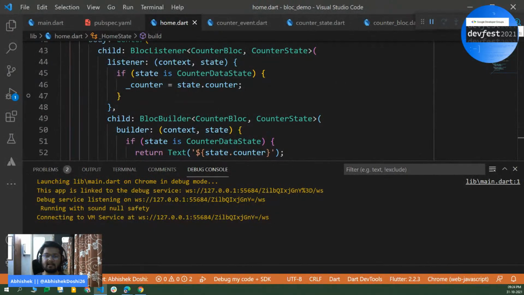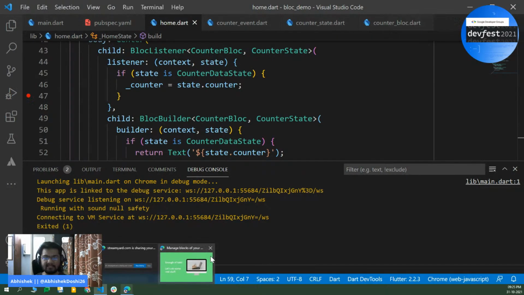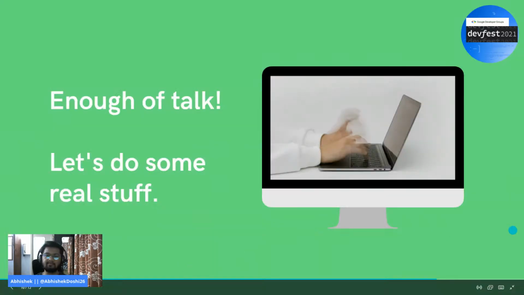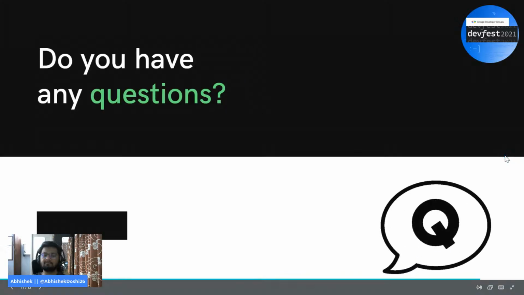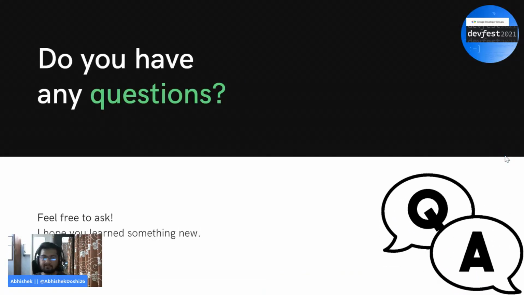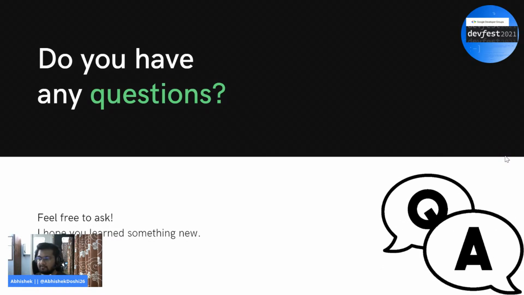And you can see that we just implemented our basic counter application with BLoC, and that was pretty easy, right? There wasn't much code or many complex things. So yeah, I guess, do you have any questions? Feel free to ask. I hope you learned at least something new.